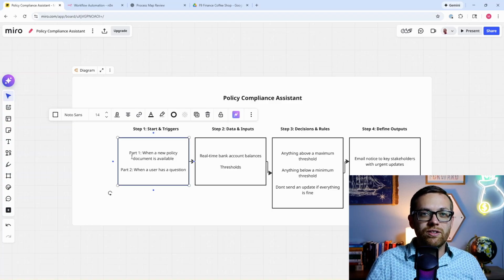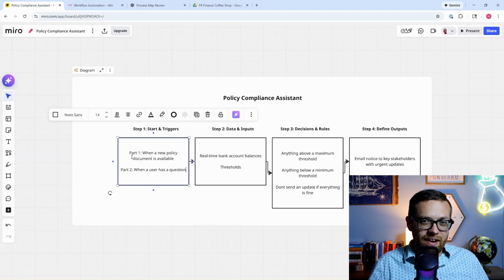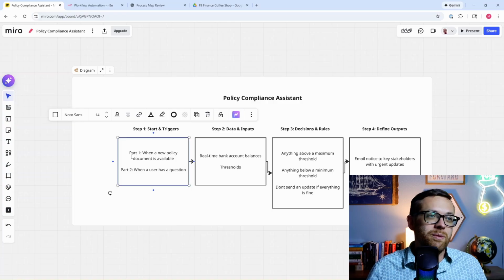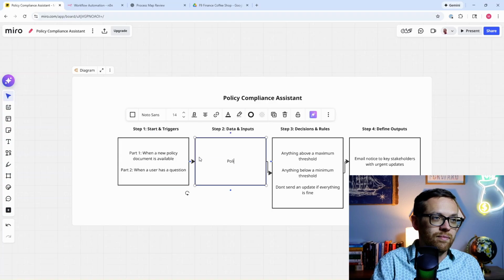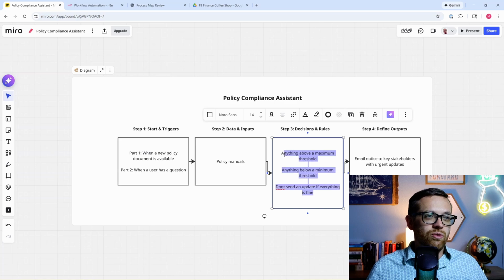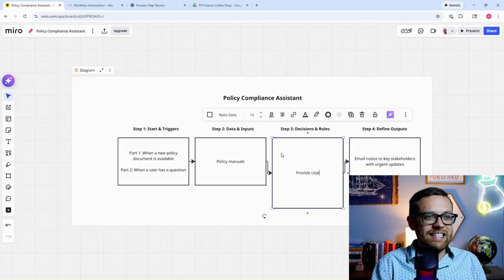So part 1 is going to be an independent trigger that's going to build this database of information in a way that AI can read it. Part 2 is going to be when a user has a question and comes to it just like you would go to ChatGPT. Now, your data and inputs. Well, this is really going to be your policy manuals. That's it. You could add other things if you wanted, but the data is just going to be your policy manuals. Decisions and rules. So again, you're going to be asking questions based on the policy manual. So what you want to say here is provide citations from the policy when you answer questions.